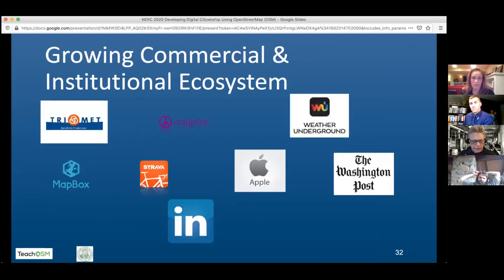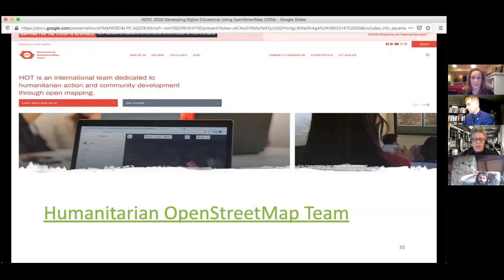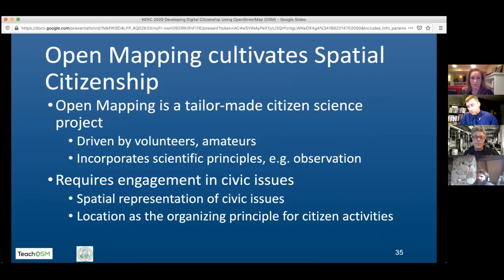Just a few logos from this institutional ecosystem. I won't spend too much on this here. I did mention Humanitarian OpenStreetMap Team. Please put this on your list of things to investigate after the call. Humanitarian OpenStreetMap Team started in 2011 and has done probably the most to show how you can build and deliver services based on open mapping. So please take a look at OpenStreetMap.